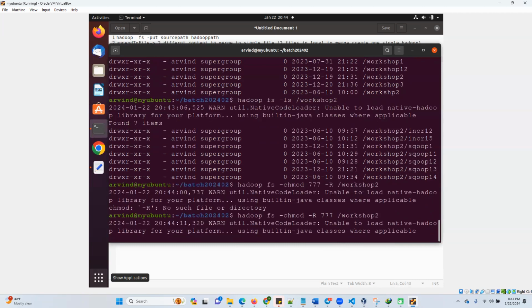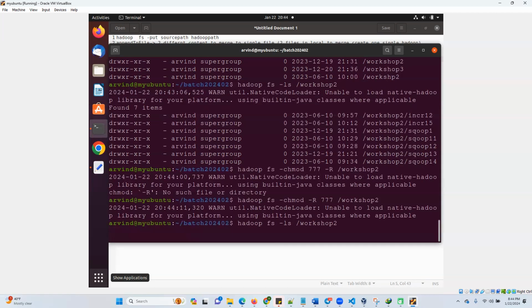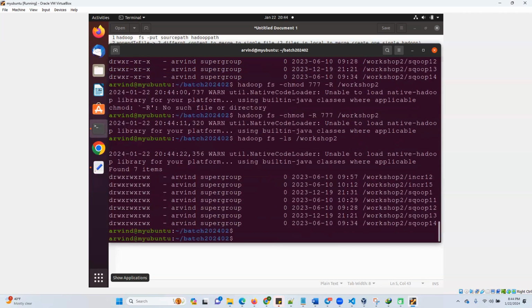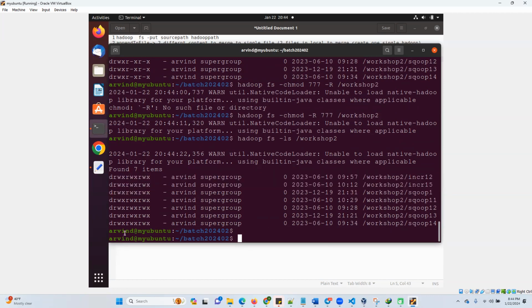So it will change all the permissions of this directory. Yes, no. Okay. So you will see the permissions that we can change. chmod is changing the mode permissions. Okay. Another command is change group.